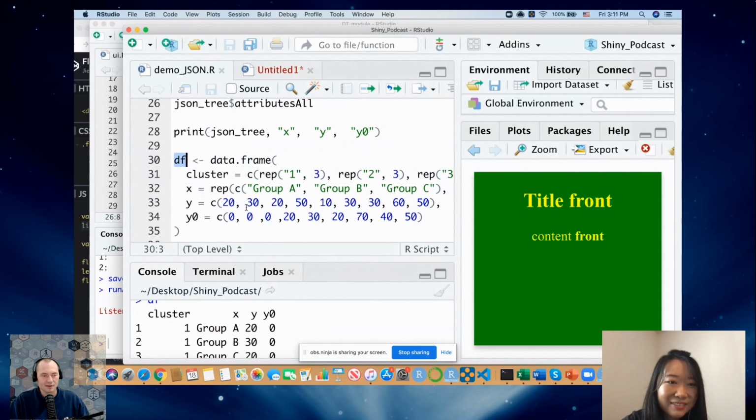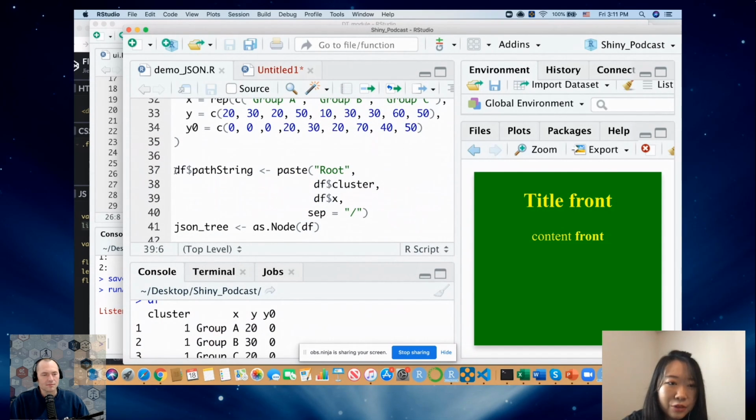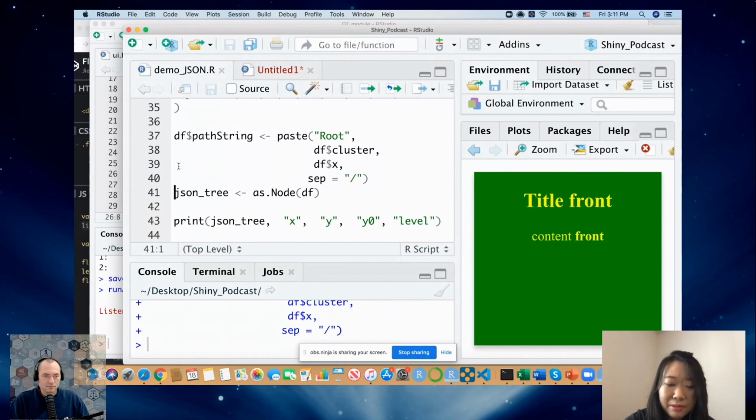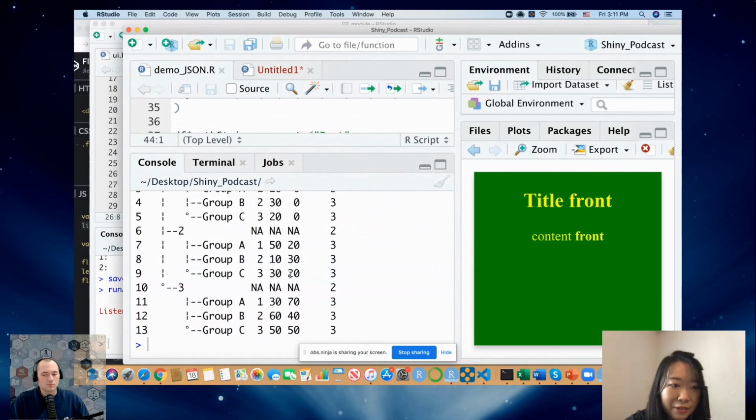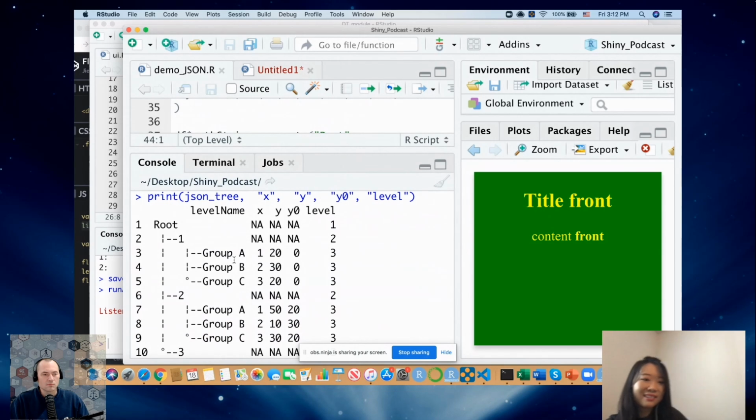Now we have a data frame, and in data tree, in order to make the data frame look like a tree, we have to make another column, say path string, and then we use the path string to convert to a tree. So now this JSON tree is from this data frame. If I print it out, I can see the data frame looks exactly like the JSON data tree. That other column is saying what the hierarchy of these variables is, almost like a URL of all the slashes.